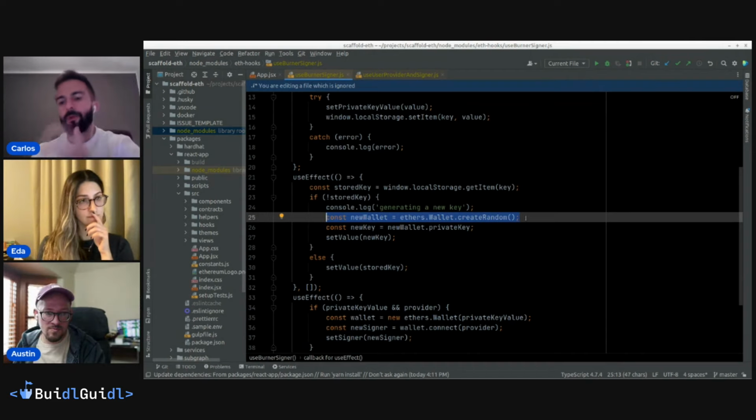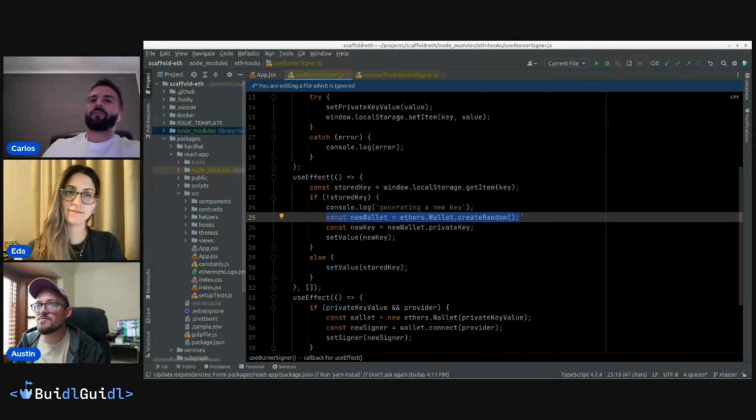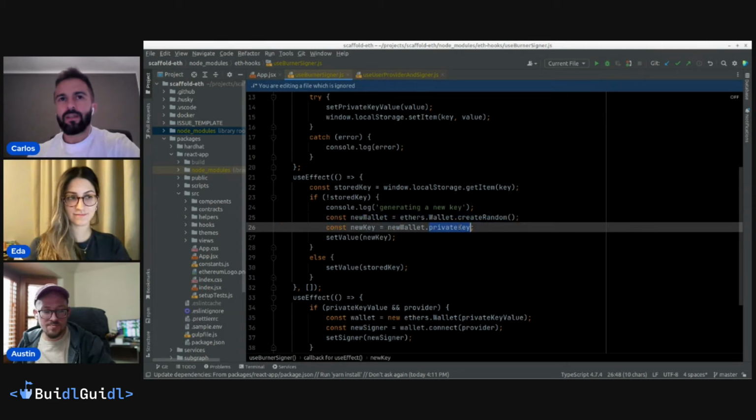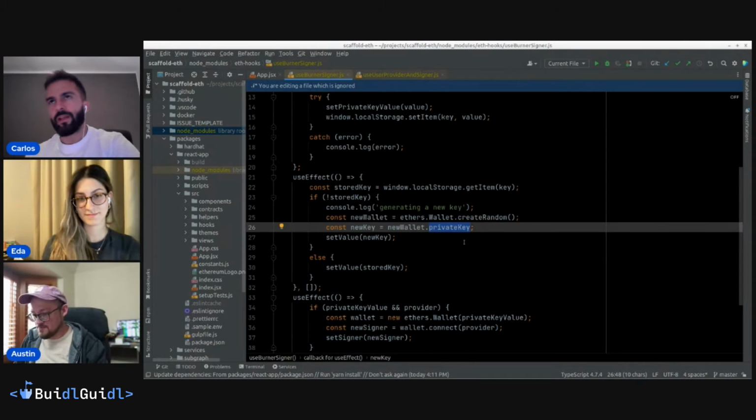We saw this in week 2 of the Web 2 to Web 3 course that we are going to link in the description. But basically it uses Ethers wallet create random, and this is creating a fresh random wallet for you with a mnemonic seed phrase and also a private key. So that's the private key that is being used by the burner wallet. And how are we doing that? We are saving that private key into the local storage of your browser.